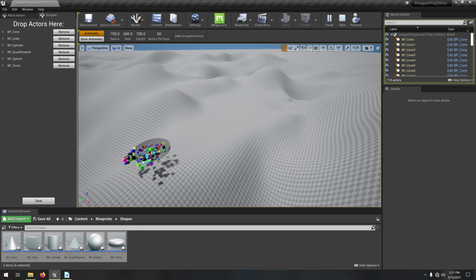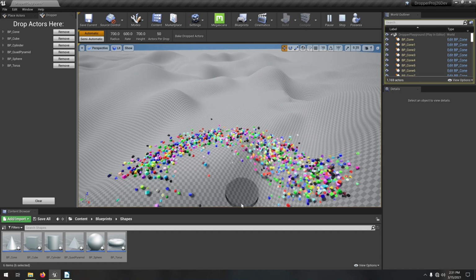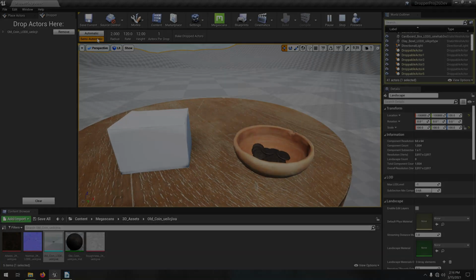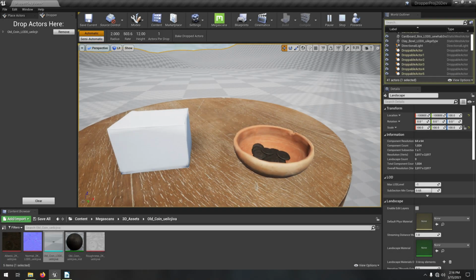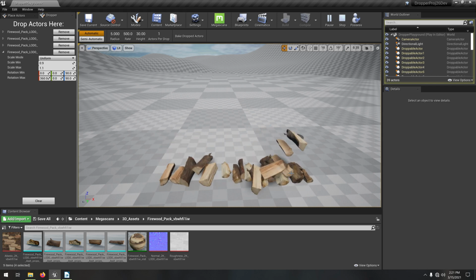Simply drag and drop your assets into the palette and begin painting. Brush controls are located along the toolbar. You can adjust the size and height of the brush, as well as how many assets are dropped simultaneously. These controls make the Dropper plugin suitable for very large or very small operations. You can also adjust the scale and rotation of each asset for increased control and variation. When you're finished, all you have to do is click the Bake button to save the actor's locations.